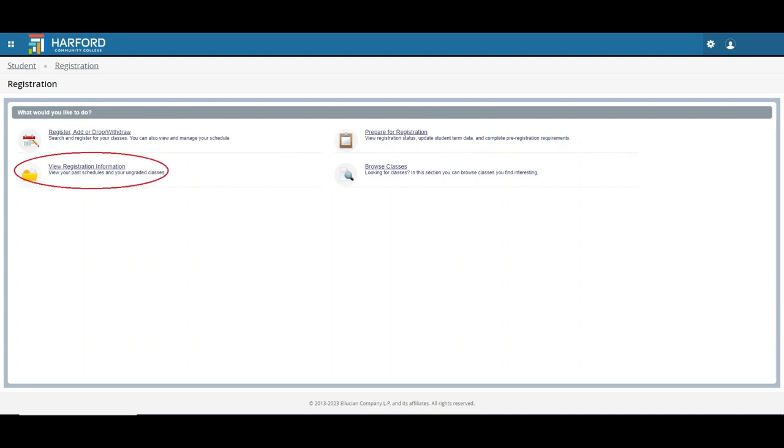The bottom left option is View Registration Information. This is where you can view past schedules and see exactly when you registered for a certain class. Last, the bottom right option is Browse Classes. This is where you can view the schedule of classes. It is a helpful place to go if it is too early for you to register, but you still want to view the next semester schedule. For the purpose of this video, we will only be working in Register, Add, or Withdraw.